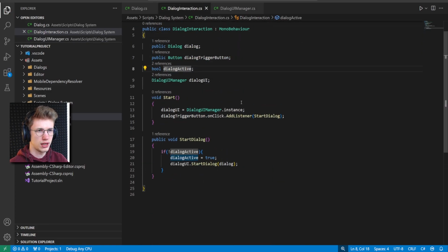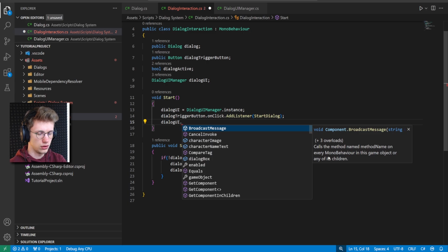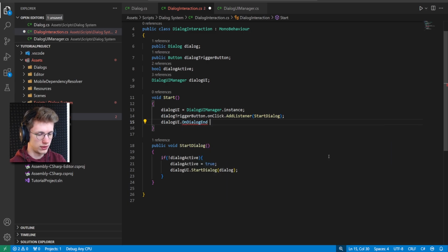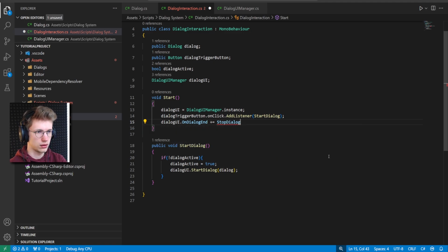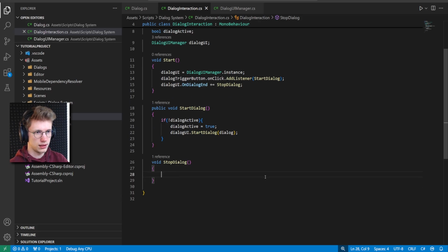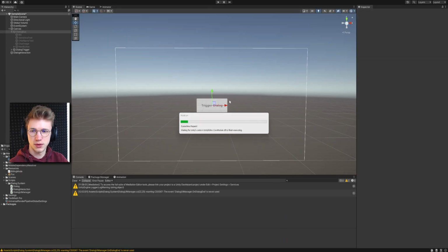And then we can go into our dialog interaction, and in our start method we can say dialog UI dot on dialog end. That is our event, and then we can add some sort of method to it, like stop dialog. That doesn't exist yet. We need to create it. So let's do void stop dialog. And in here we can say dialog active is equal to false. Let's try this out real quick. We should be able to start this dialog again now once we've finished it once.